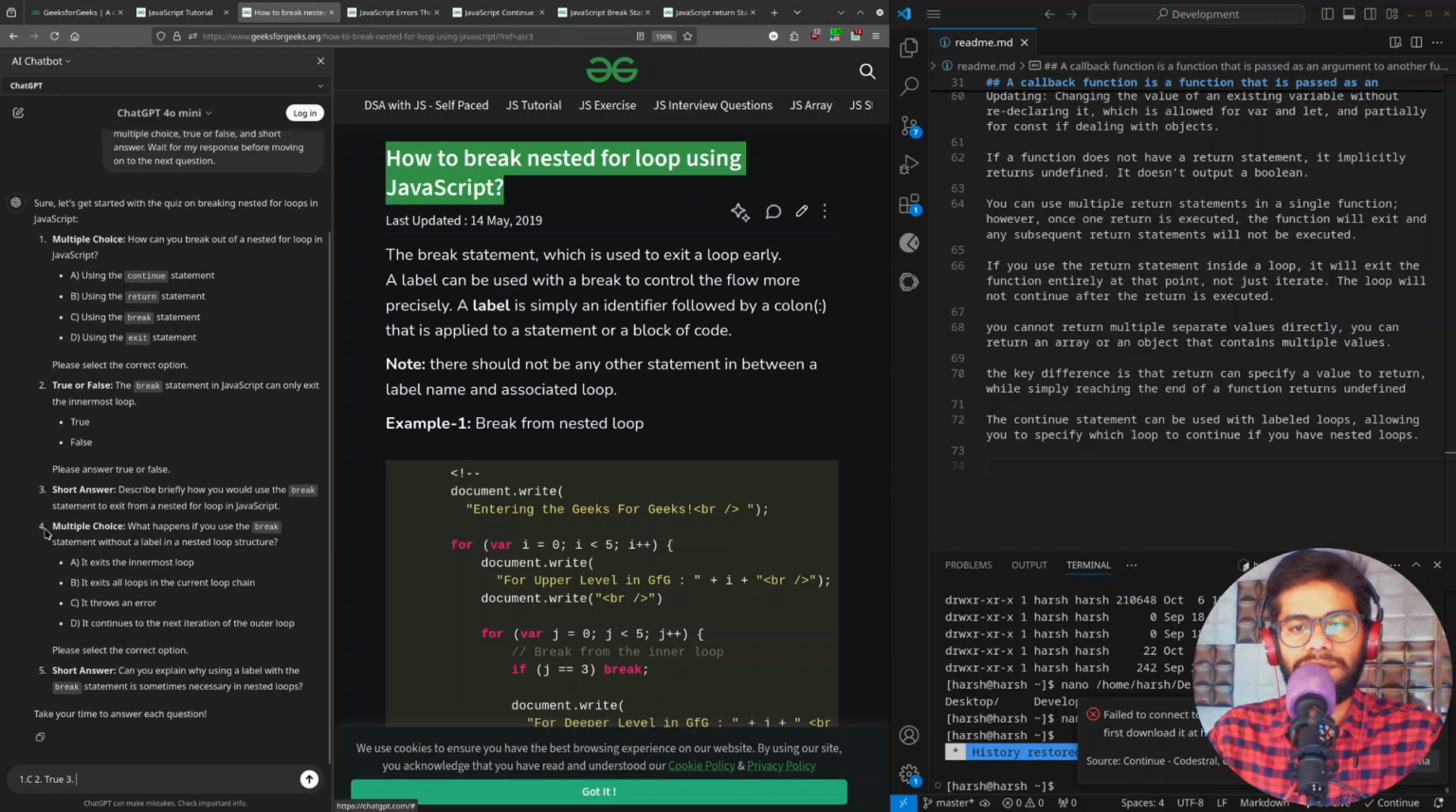I think only 4 is the interesting question that I find here. And what is the 5? Can you explain why using a label with a break statement is sometimes necessary in a nested loop? So 4 and 5 are the only necessary things that I need to answer.